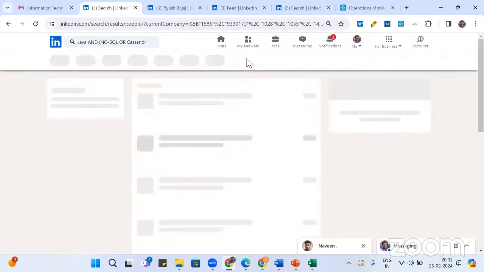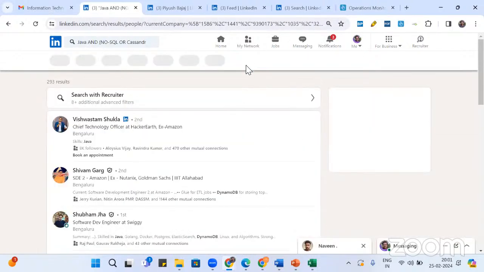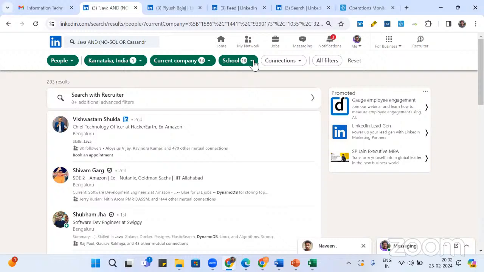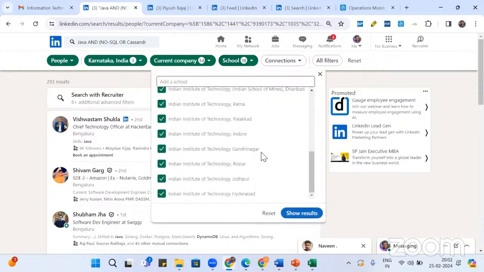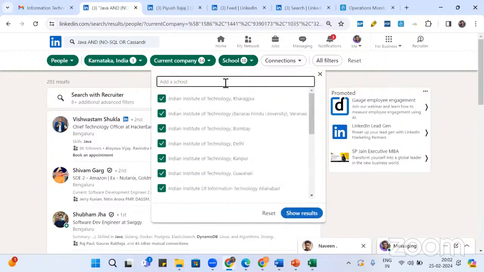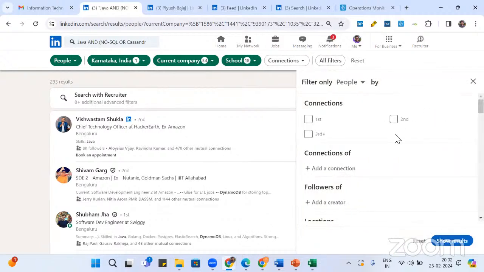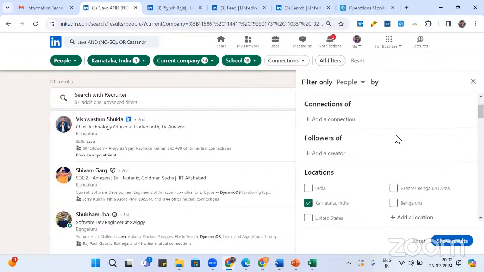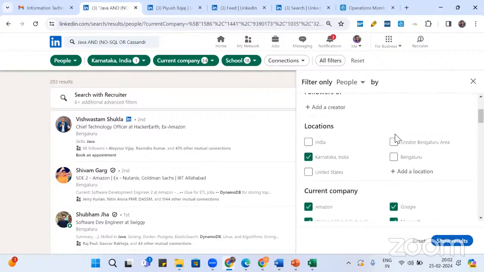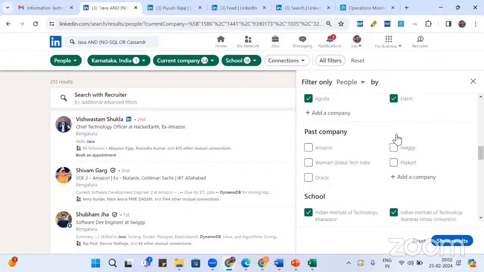Similarly, schools is a drop-down feature where you can add as many schools as possible. Now that IITs are added, you can also add NITs. And that is again absolutely available free of cost. Any doubts, any questions on this?